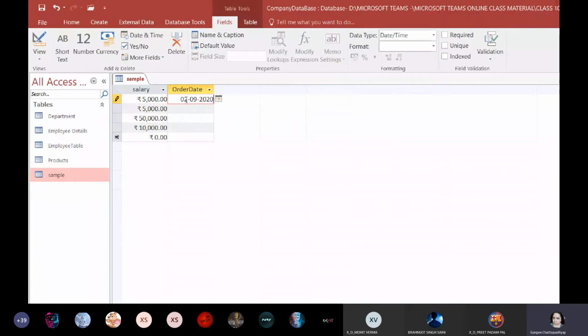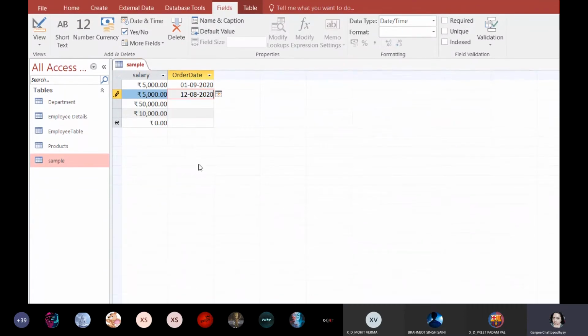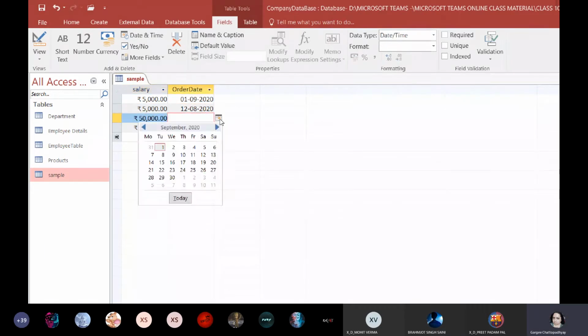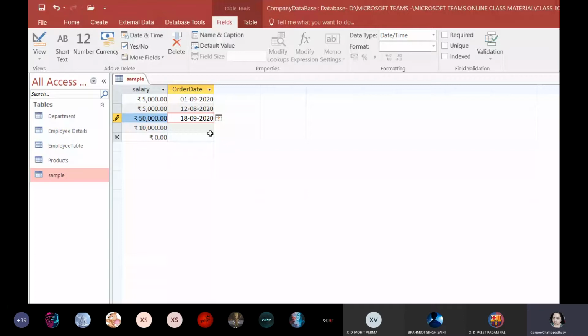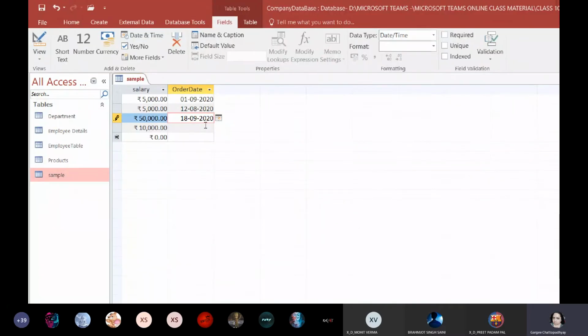Okay. So if I change it and make it 1, it is accepting. If I select any date prior to this date, it is accepting that date, but it will not accept any date which falls beyond today's date. Understood that? Because order date is what, it can either be today or it can be on any of the previous dates.